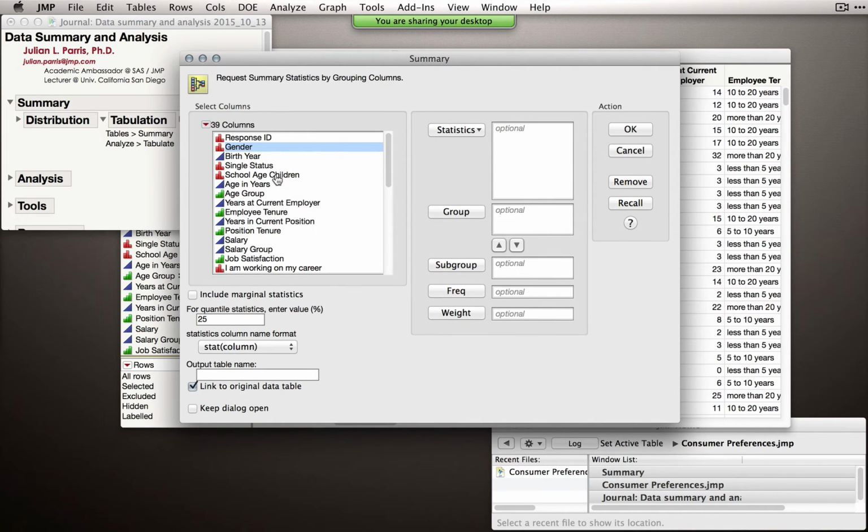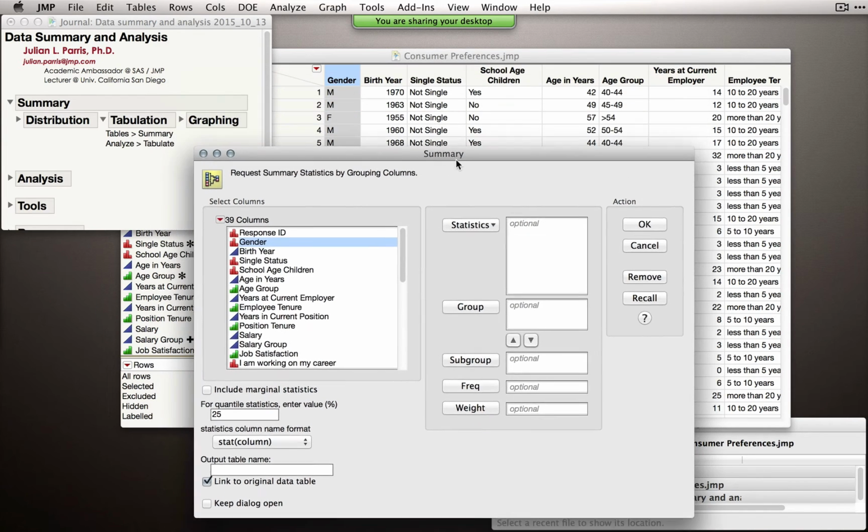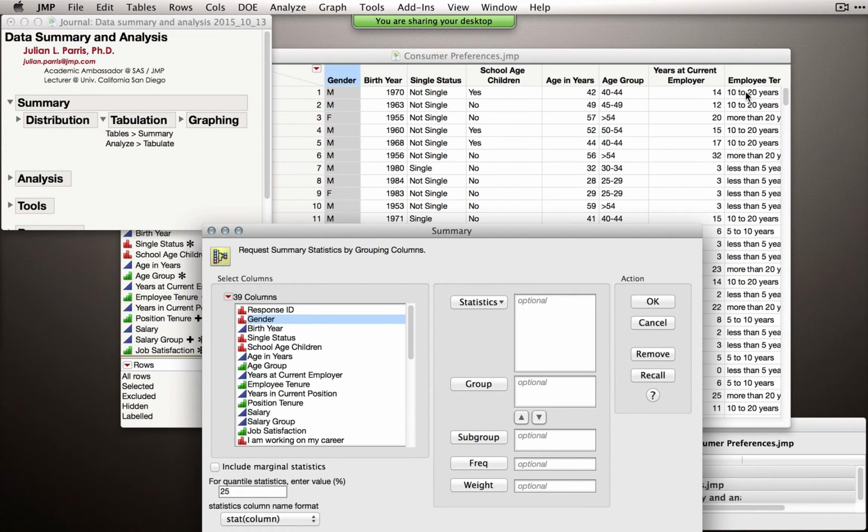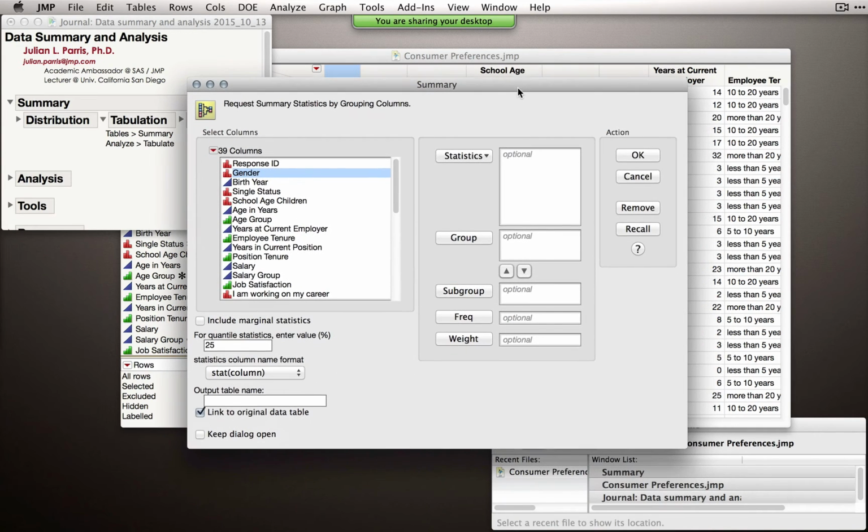And what I mean by that is we simply specify the variables we want, and JMP will build us a summary table. So for instance, if I wanted to have some summarization of the average salary by people who are at different employee tenures, so 10 to 20 years, less than 5 years, more than 20 years, so I wanted some kind of table of their salaries. Let's see how we would make this. So employee tenure, that's really my grouping variable. I want to group the output or the table I make by the levels observed in employee tenure.